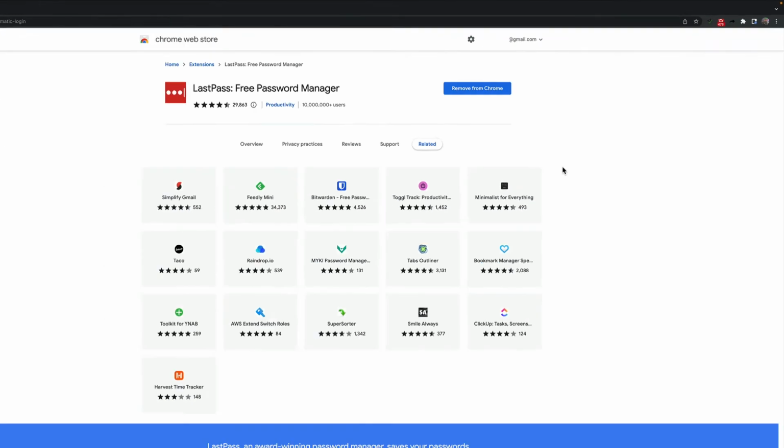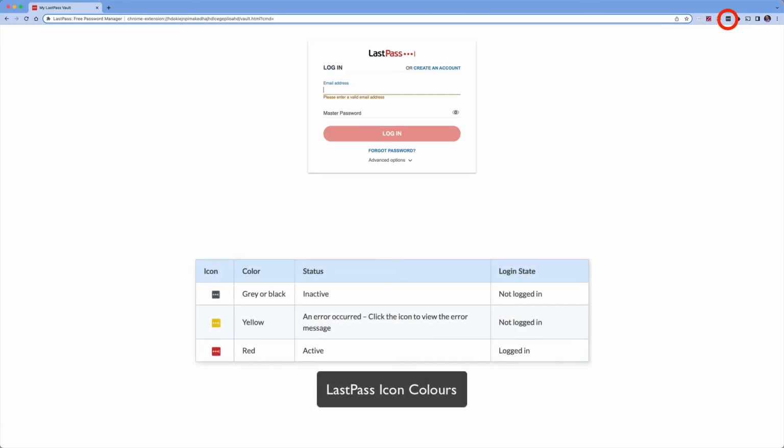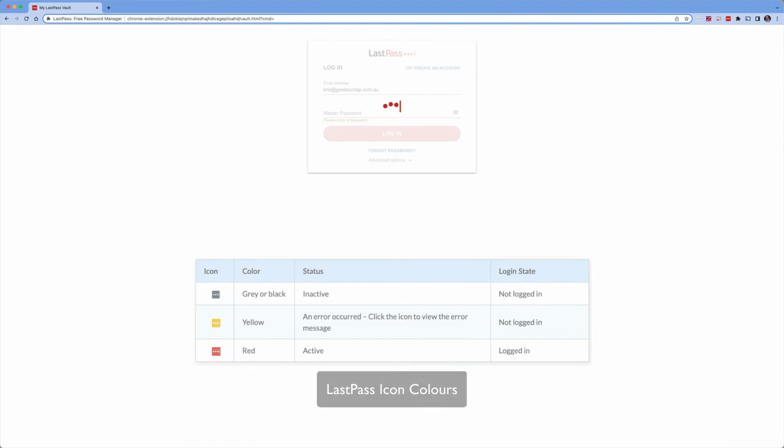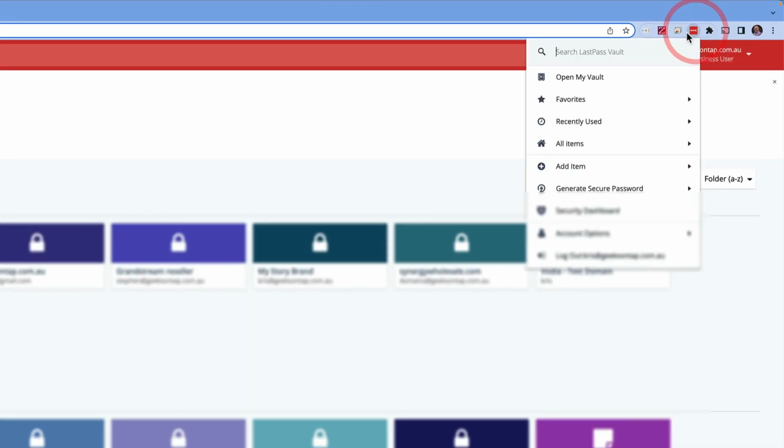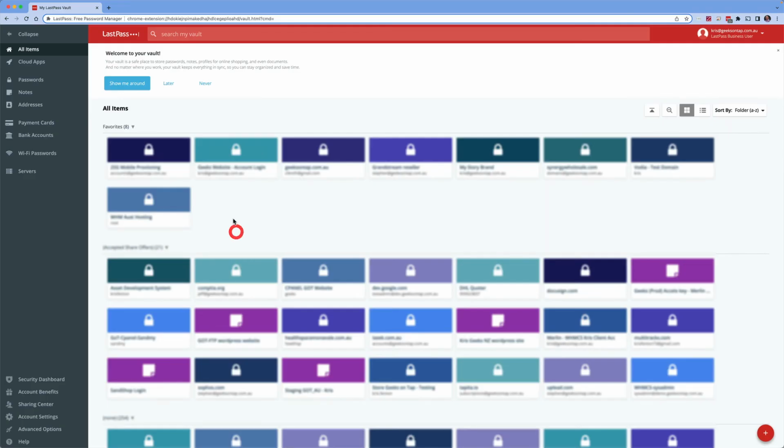Once it's installed, up in the top right hand corner you'll see the LastPass extension. All you need to do is log in. Once you've logged in, it'll take you to the vault. Now you can find your passwords in the top right, or you can use the search bar at the top. I'm just searching for our asset management system.